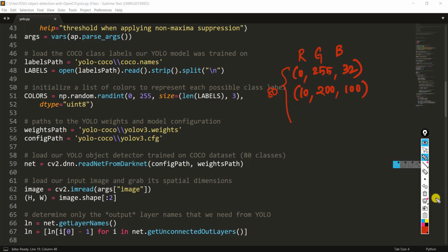And after giving the colors, we are going to take a look at the weights path. So this is the weights file that we have downloaded, and we are going to give the path for the config file as well, which we downloaded. And moving forward, we are going to use cv2.dnn and read from darknet. This is used to load our YOLO object detector trained on the COCO dataset, for which we are going to use the config path and the weights path that we gave here.